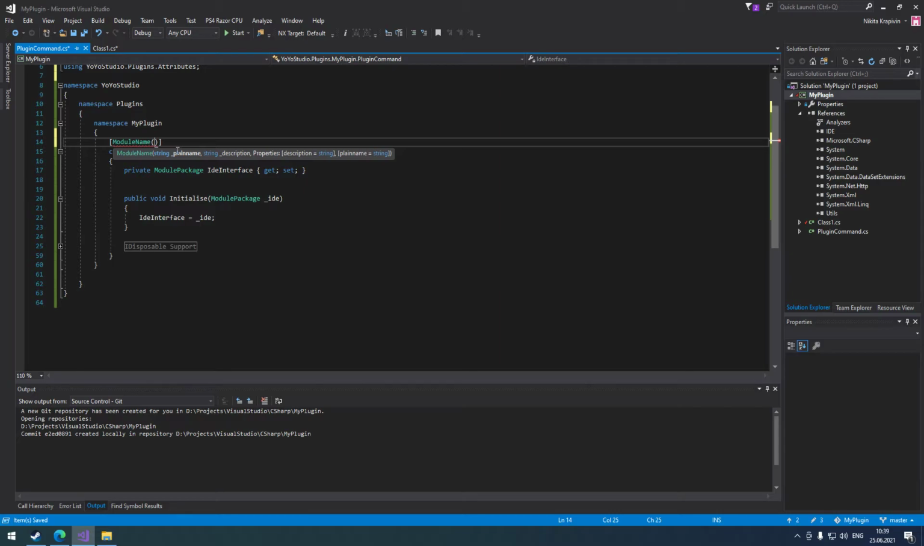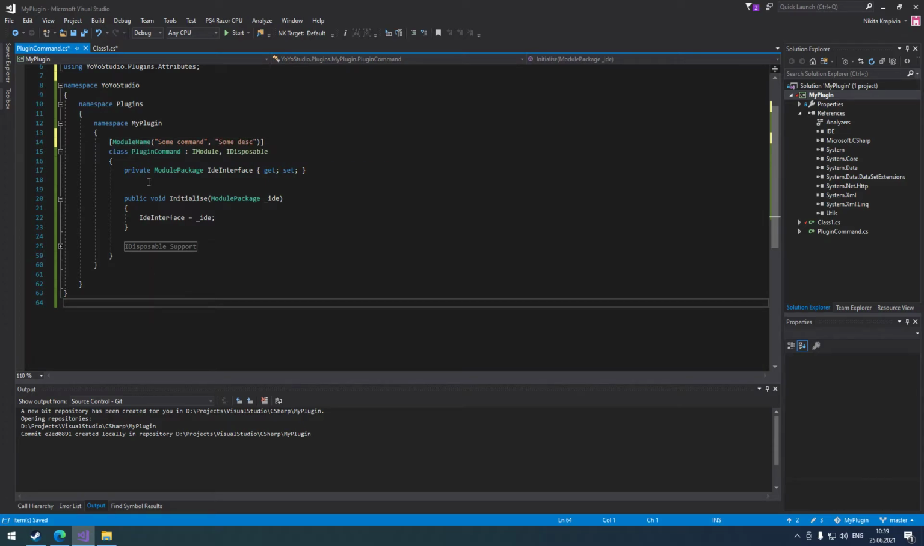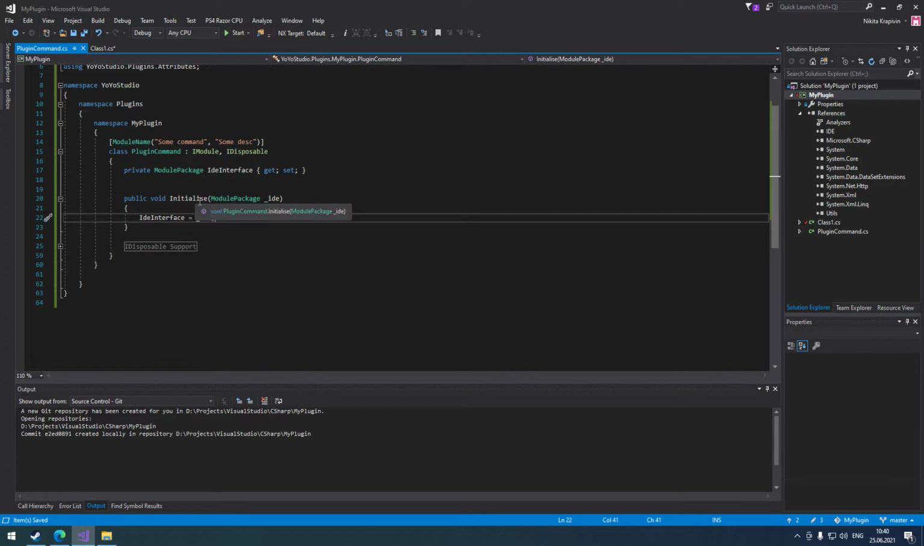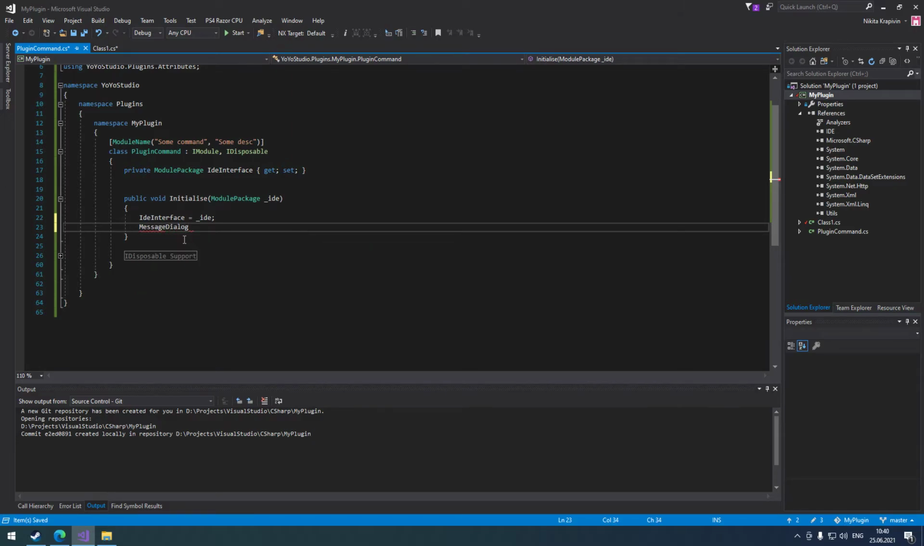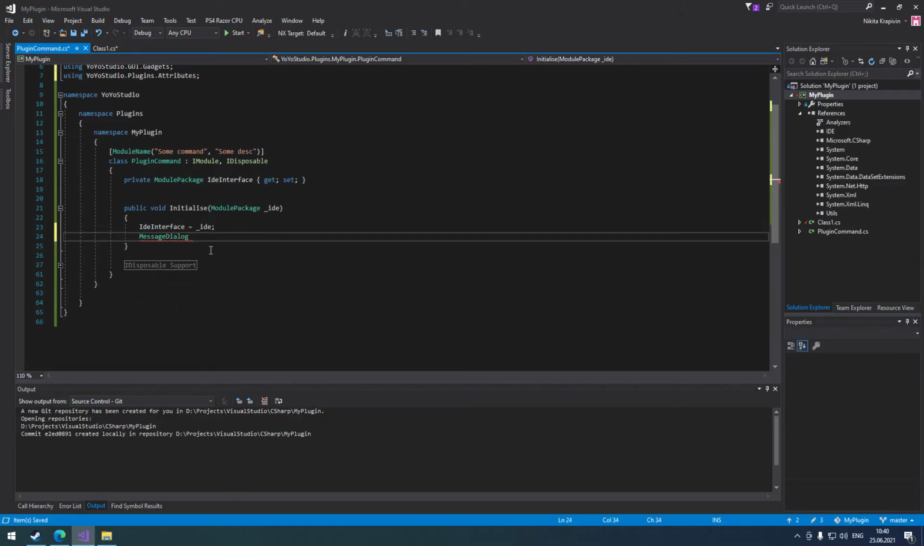Again, for a name it can be anything, some command. For description it can also be anything, some description. And this method will also be called when the IDE is loaded, but not when the plugin has just got loaded, but when the IDE is showing you the recent projects menu. So we can try throwing some message dialog here. I think it's message dialog. Yeah. And show unlocalized warning.